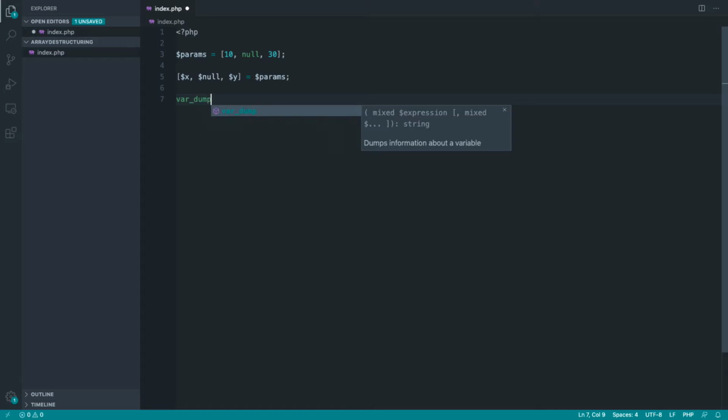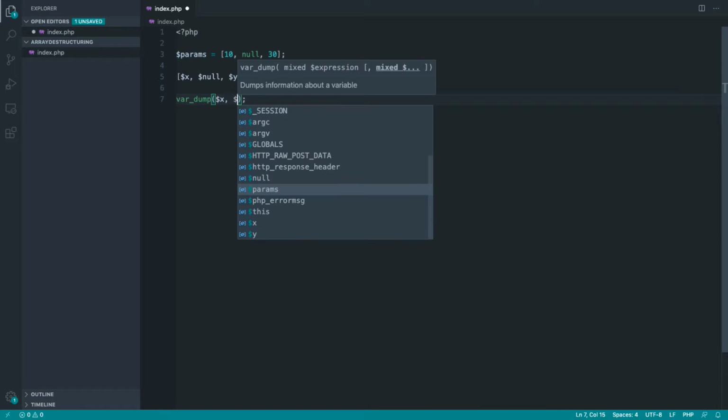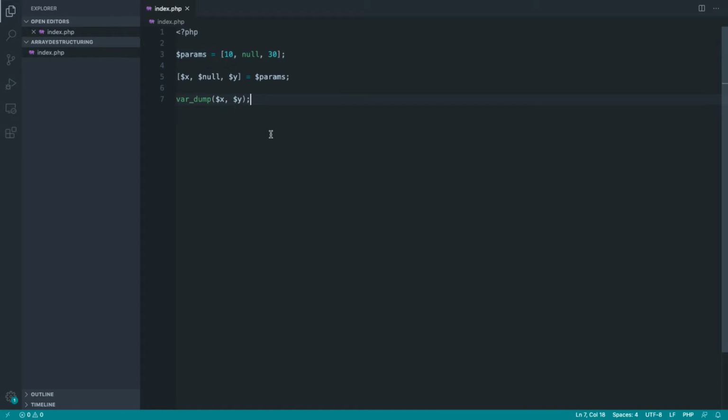Let's go down here and var dump out the X and the Y variables and come over and give that a refresh. So we get the 10 and the 30 that we were after, but we've got this null variable floating around that we don't really need. That's a bit of a waste of creating a variable, and it also looks a little bit messy as well.